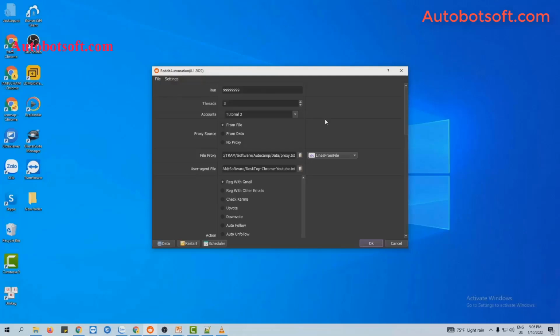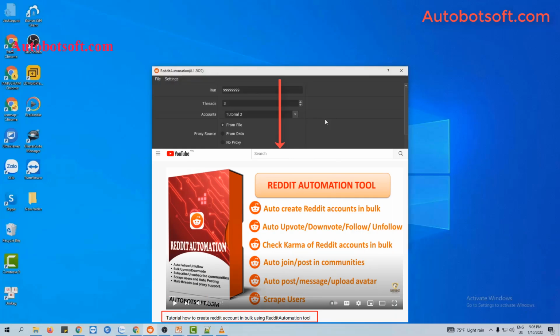In this video, we will show you the steps to upvote or downvote your post on Reddit. There are several basic settings that you have to set up before running any function. So please refer to the tutorial video on how to create Reddit accounts in bulk, from minute 1 to minute 10, to see these basic settings. I will post the link of this video in the description box.